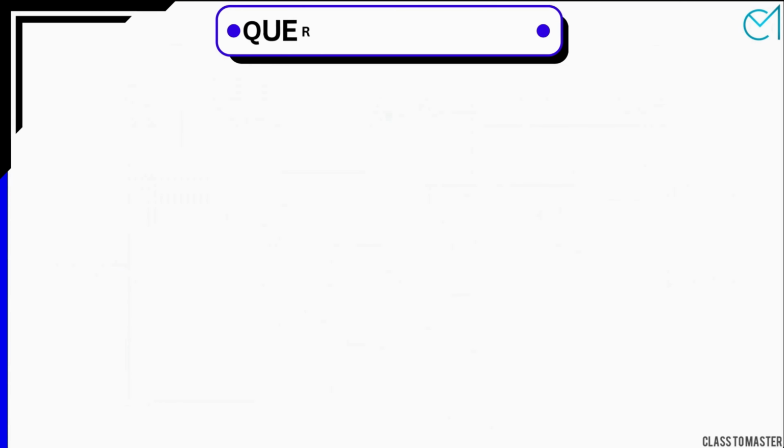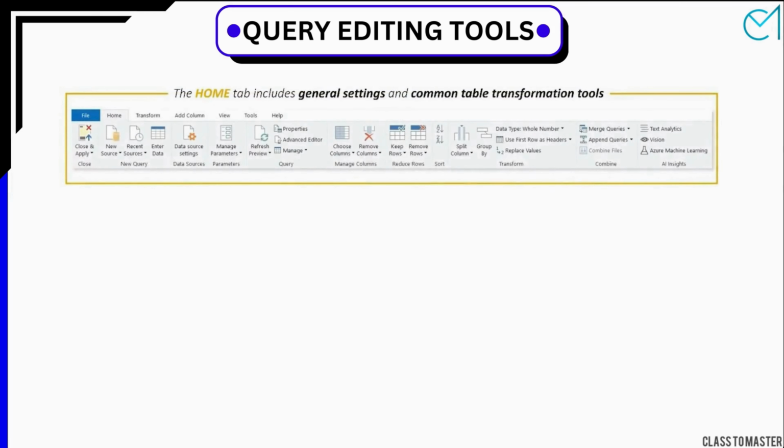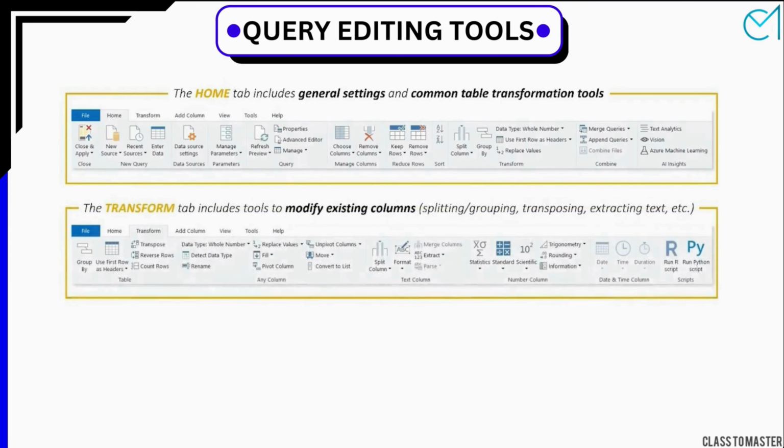So, moving on to the query editor tools, I want to just take another minute here and introduce the 3 primary tabs or categories. First, we've got our Home tab. This includes some general settings, data source settings, parameters, table properties, etc., as well as some of the most common table transformations. The next tab, the Transform tab, includes additional tools that allows you to modify your existing columns. You can split or group columns, you can transpose your table, extract texts, and much more.